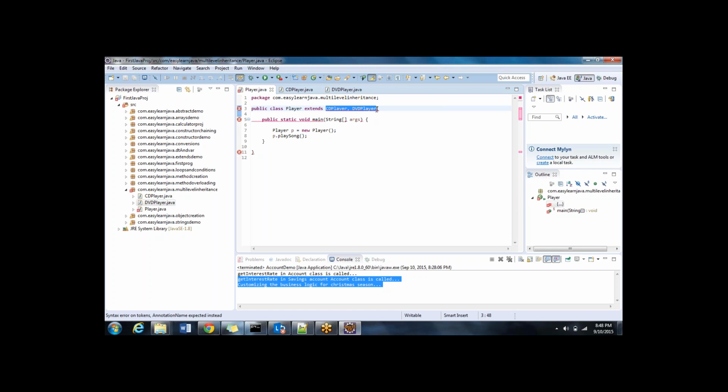First of all, the scenario like this is invalid. Why it is invalid is, at line number 8, at the call for play song, it gets confused. Do I need to call the play song in CD player or do I need to call the play song in DVD player? Why? Because both the parent classes have the play song method. So it gets confused which one to be called.